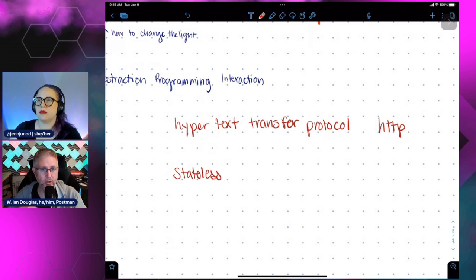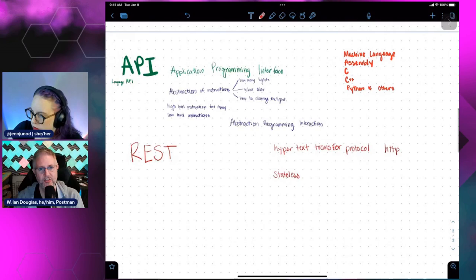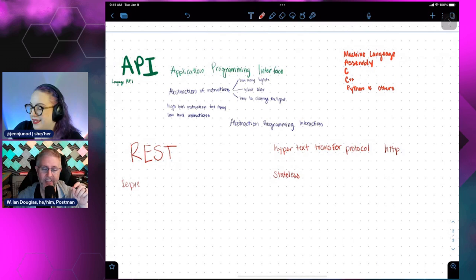Well, the next time you want to talk to that server, you've got to go through this whole magic handshake all over again of, hi, I'm Ian. These are my credentials. Can I please have this information? And then it hangs up again. And so the idea of coming up with REST actually stands for representational state transfer. So the RE is representational, and then the S is state, and then T is transfer. And this is to make a stateful sort of feeling because HTTP is stateless.